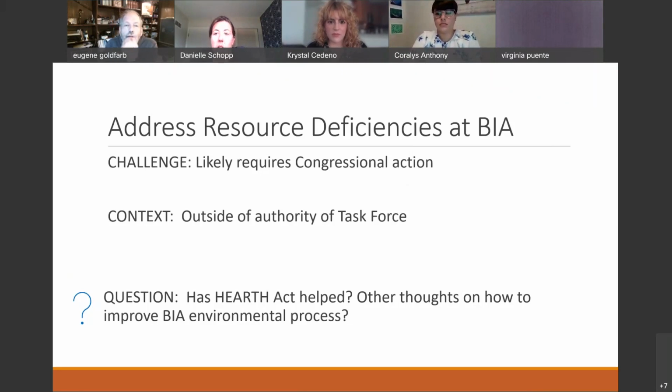I don't know currently how many tribes have been approved through the HEARTH Act. But the HEARTH Act allows tribes to develop their own regulations and processing for leasing arrangements so that they don't have to go to BIA. So it seems like a really great improvement. I was just kind of curious if anyone had any experiences to share. And it's okay if you don't. I don't know how it's working on the ground either.